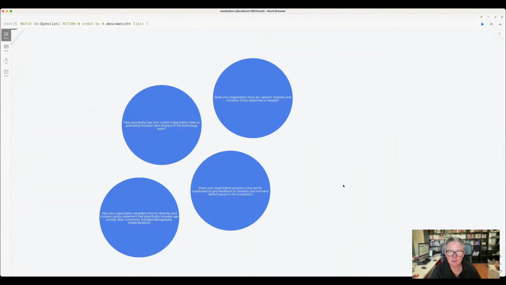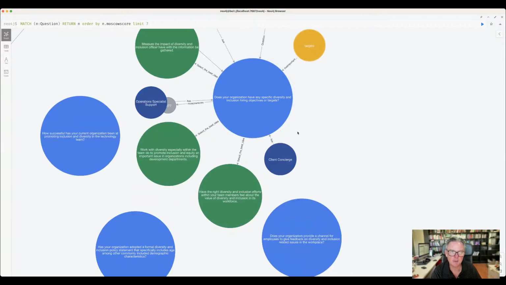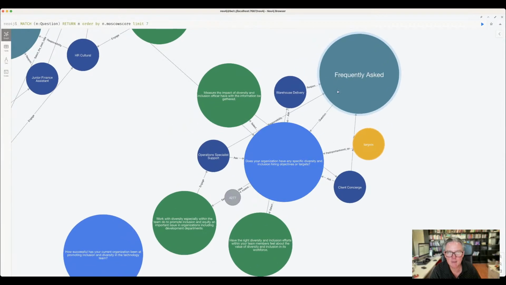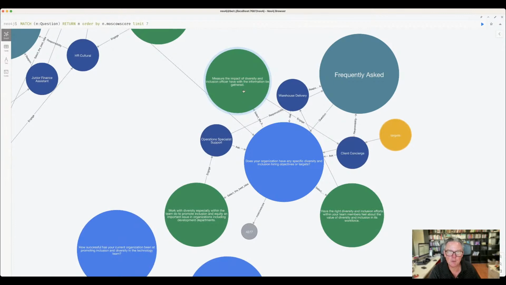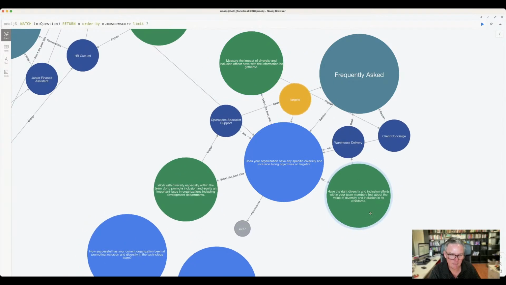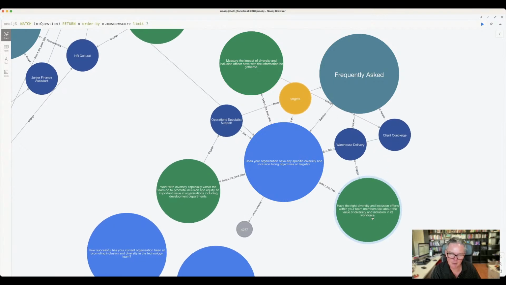Does your organization have any specific inclusion hiring objectives or targets? Open that one up. Let's see, it's related to frequently asked questions. Measure the impact of diversity and inclusion for the officer with the information that's gathered. Have the right diversity and inclusion efforts within your team members, and ask them how they feel about the value of diversity and inclusion in its work in your workforce.